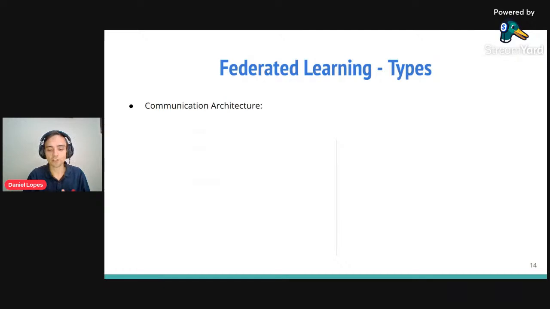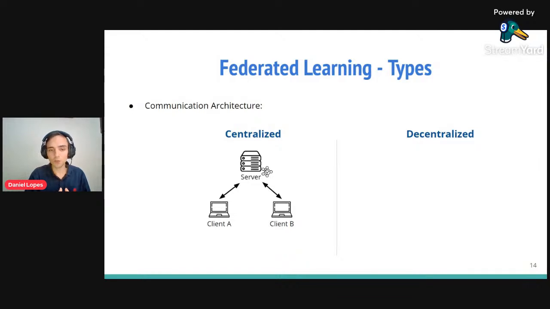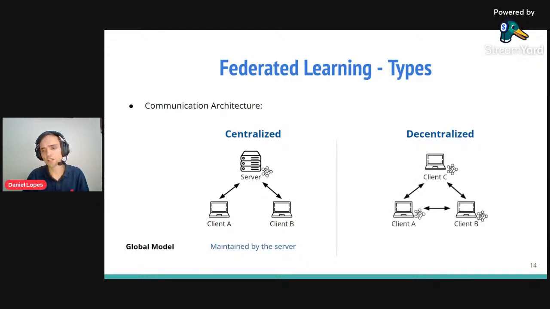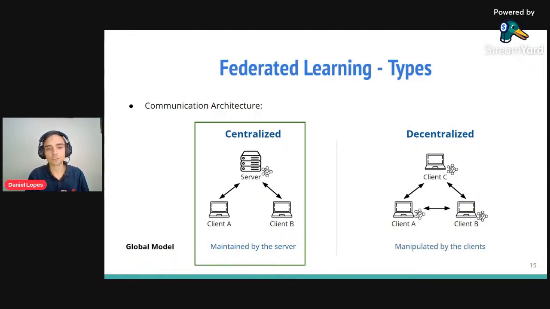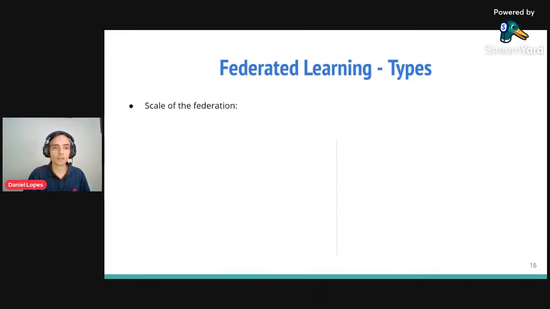In terms of the communication architecture, we can consider a centralized or a decentralized architecture. In a centralized setting, we have essentially the same setting I explained previously. We leverage a central server to maintain a global model and coordinate the whole training process. In a decentralized setting, the server is absent. So the clients communicate directly and update the model directly. In our case, we consider a centralized setting where the central server is used to maintain a global model and coordinate the training process.